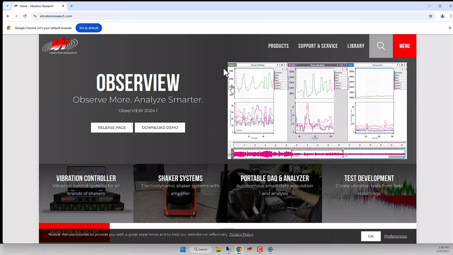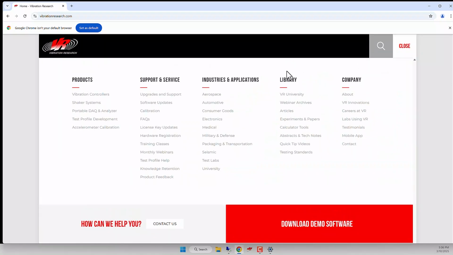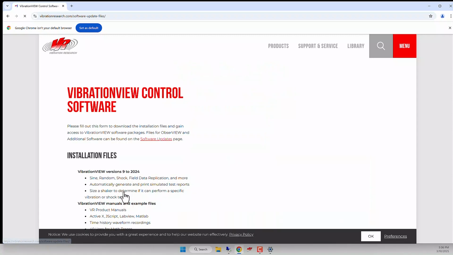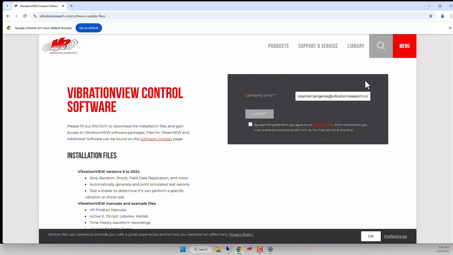Once this is pulled up, go to the red menu button at the top right. In the second column, under Support and Service, 2 down is Software Updates. Select that. You then want to select the VibrationVIEW control software. On this page, it will have you fill out some information. Please do that, check the checkbox, and select Submit.